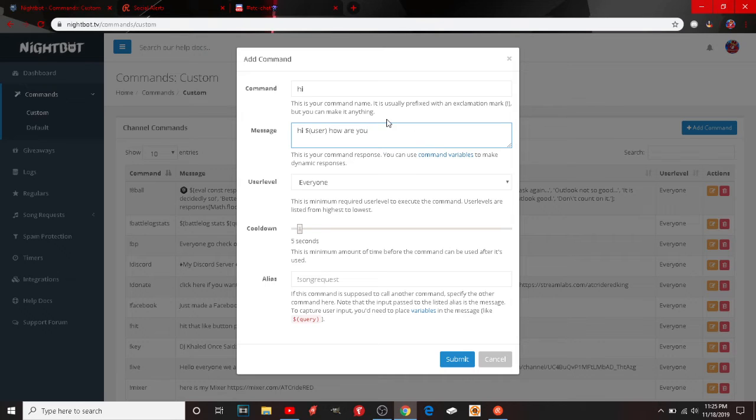And that will bring up a command saying, the Nightbot will say hi, and it'll say the user's name that came in that said hi right here in the chat. That will bring up his name right there, and it'll say how are you. So your Nightbot will respond back to the person, and it'll actually say the person by his name.